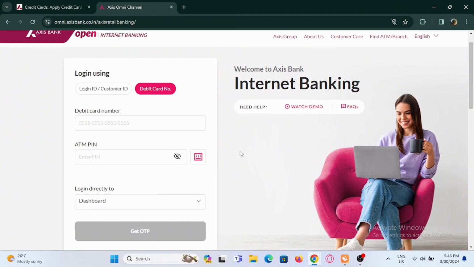Now, if you face any difficulty regarding this process, you can check out the help and support of Axis Bank. You can watch the tutorial by Axis Bank themselves or check out the FAQs of Axis Bank.